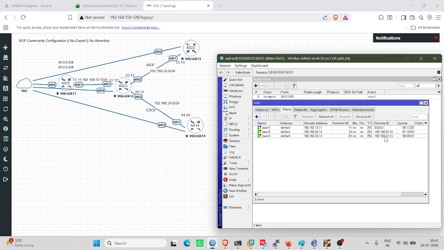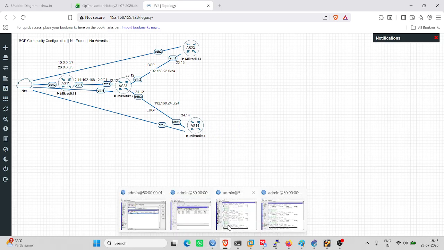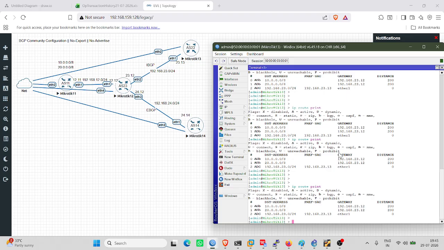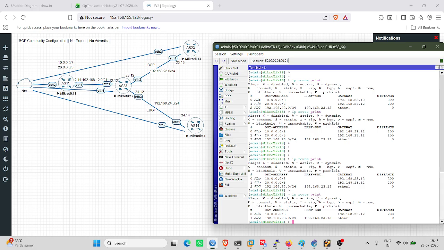So the session was established again. Now let's go to MikroTik 13 and check with IP route print. We can see that it is not receiving the 20.0.0.0/8 prefix from MikroTik 12, which we stopped from advertising, since it belongs to the normal prefix, right? So MikroTik 13 is only receiving the no-export community prefix, that is 10.0.0.0/8, right?